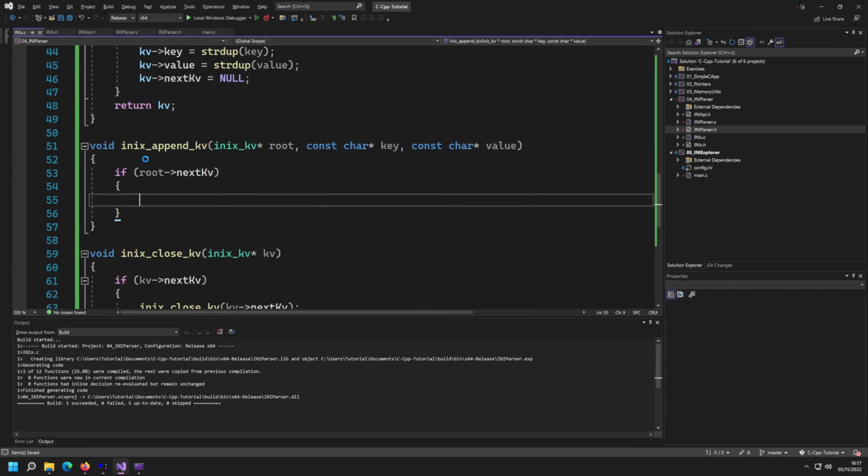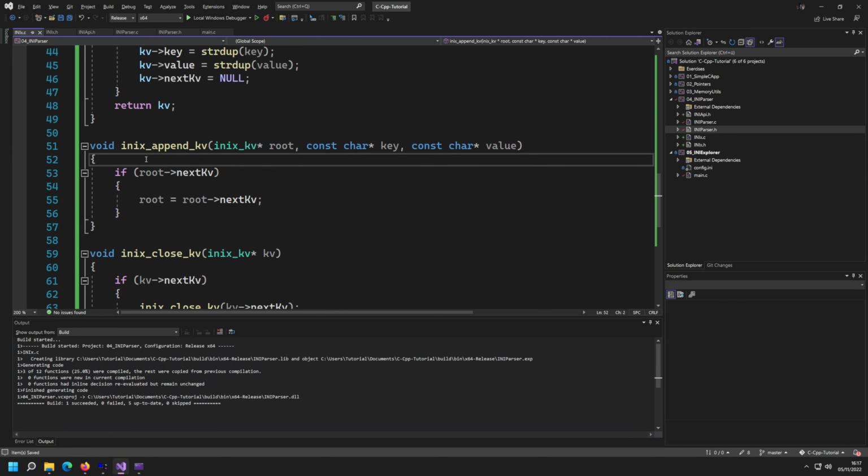And if this is the case, I want to set my root. I actually want to modify the pointer that I've got, and my root is now going to be equal to the next KV. Now, you could also create a copy if you would require the root, but we don't need the root. We can always set this to the next one.